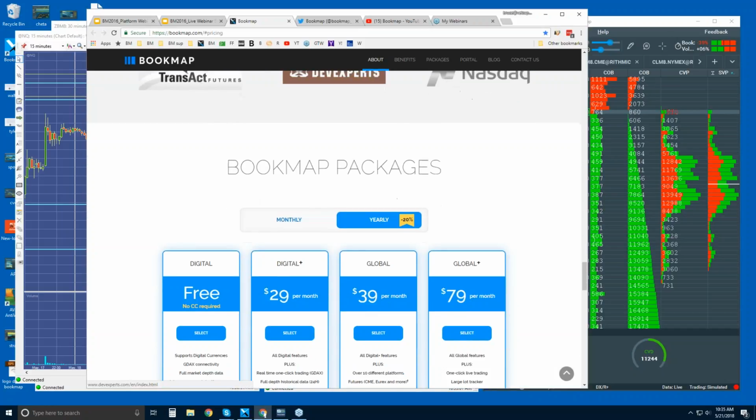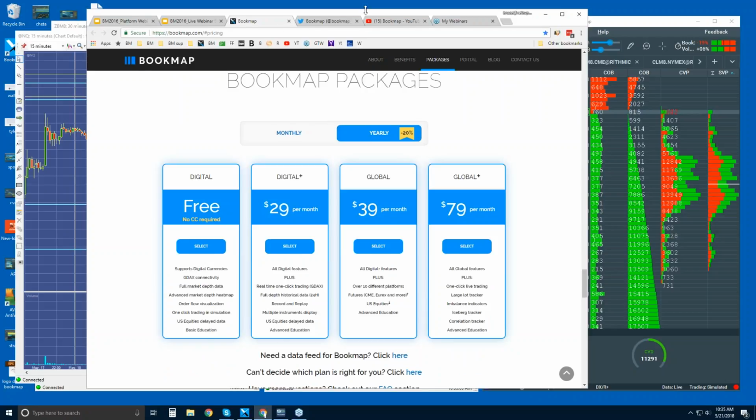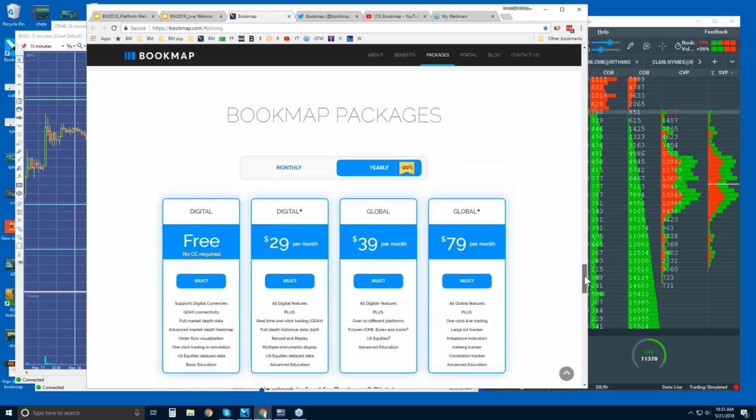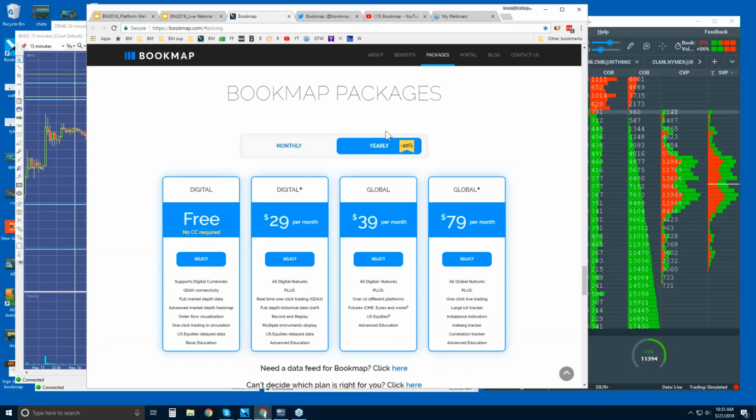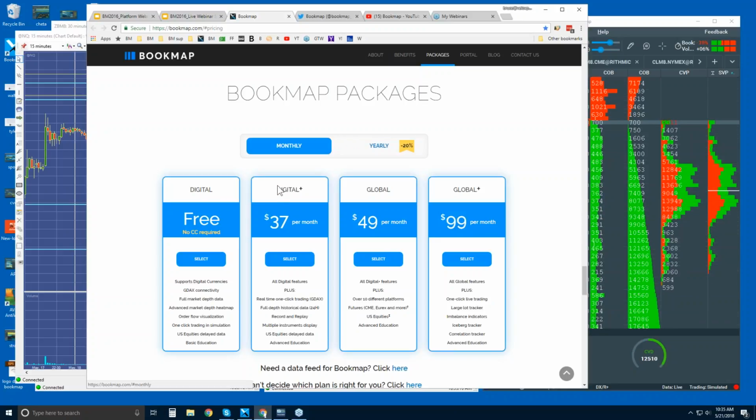Anyway, that's the Bookmap for equities, and then here's how you subscribe to Bookmap. You'll see the number of platforms that are here. You can subscribe yearly, get a 20% discount, or monthly. Click on here, and you can see there's a couple different digital versions and there's a couple different global versions. Okay, the digital version is free.